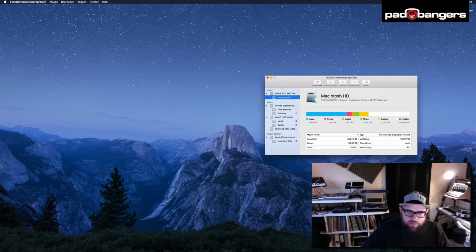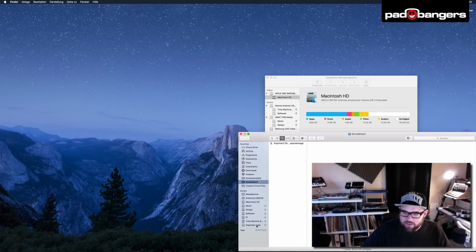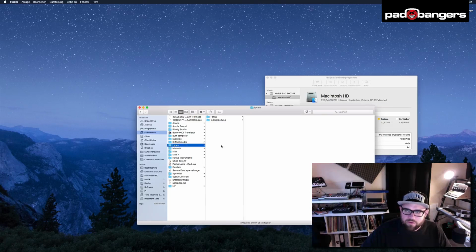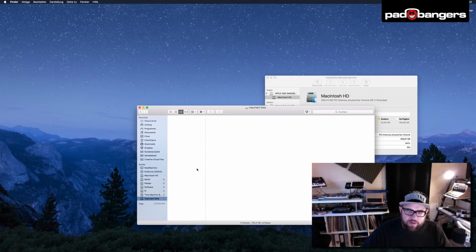And now it's created and already mounted. So when we go to the Finder, we've got it right here. And now we can just drag and drop files to that folder. So let's say I want to store all my lyrics in that folder. I just copy them or move them to that folder, unmount the folder from the Finder, and now they're super safe and protected.